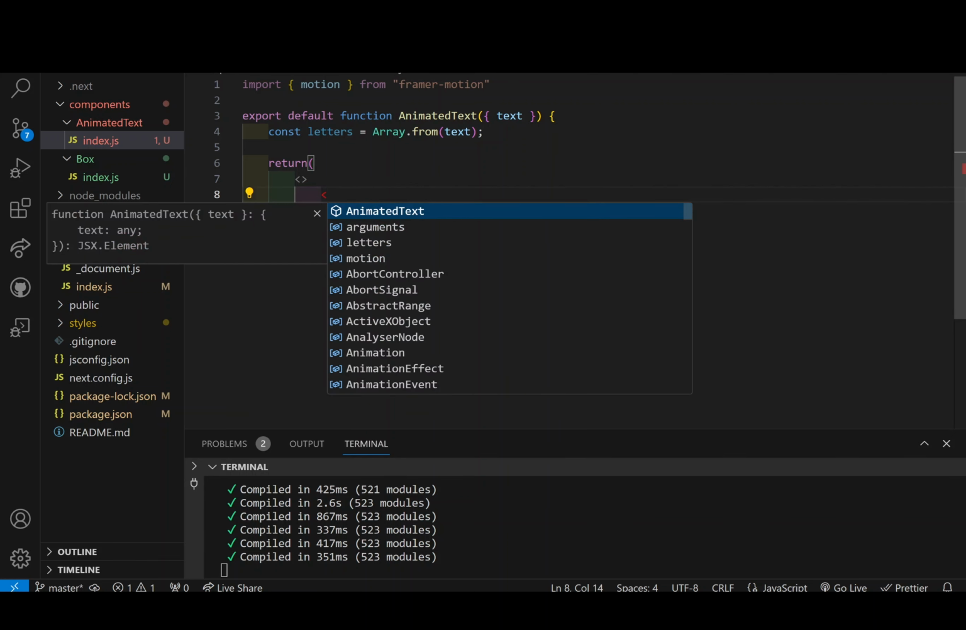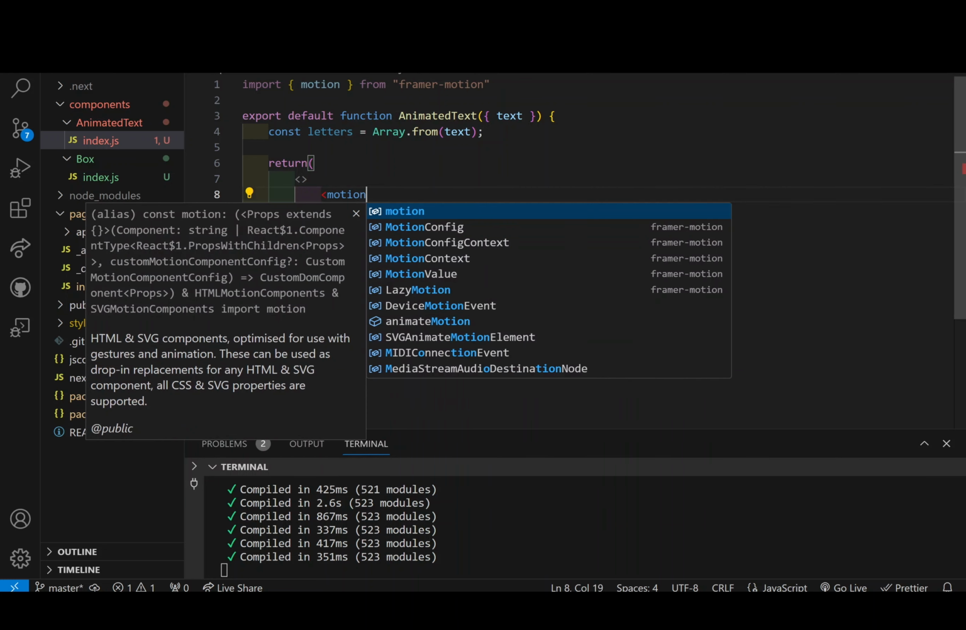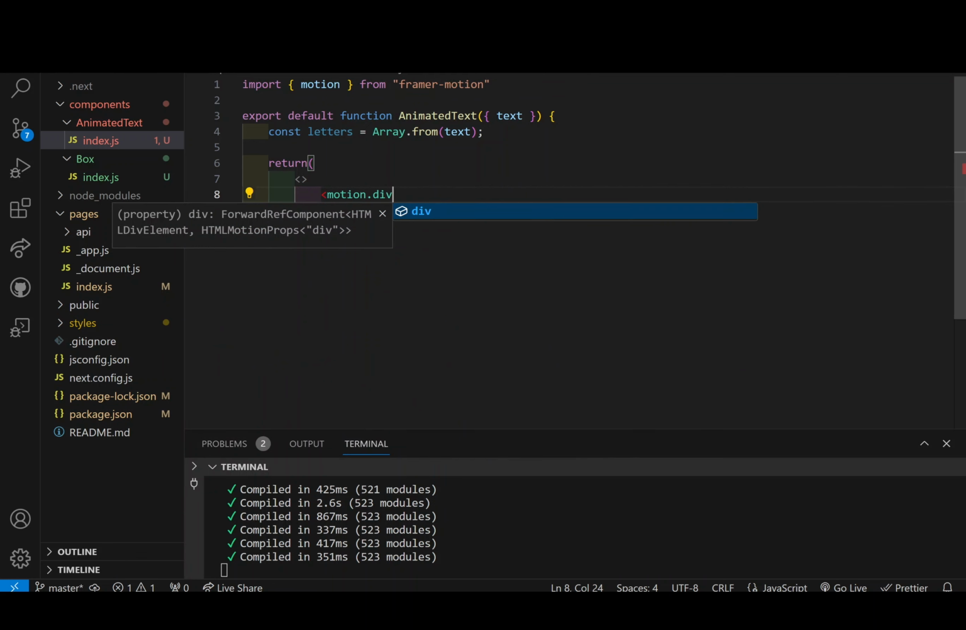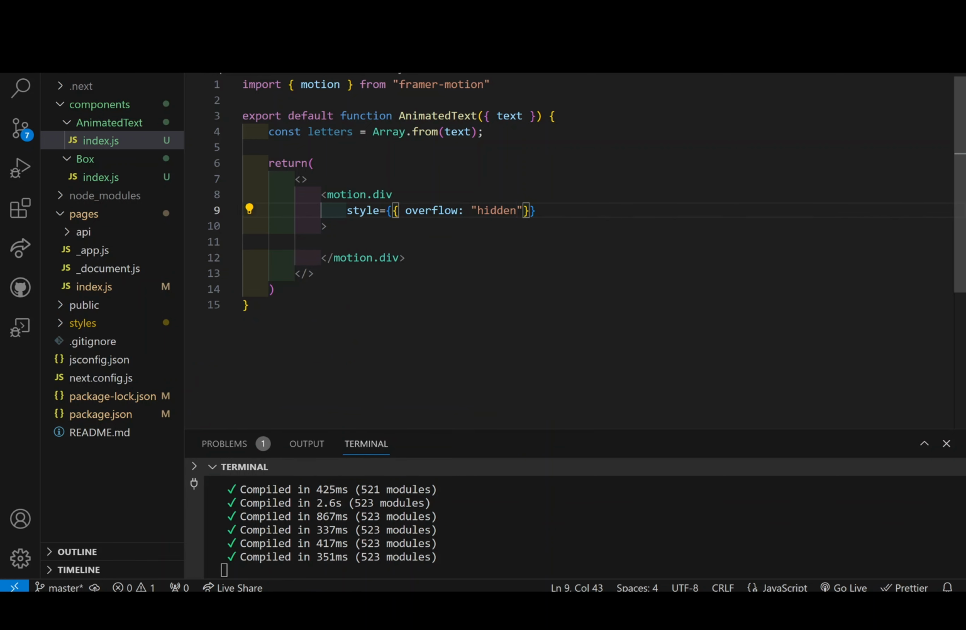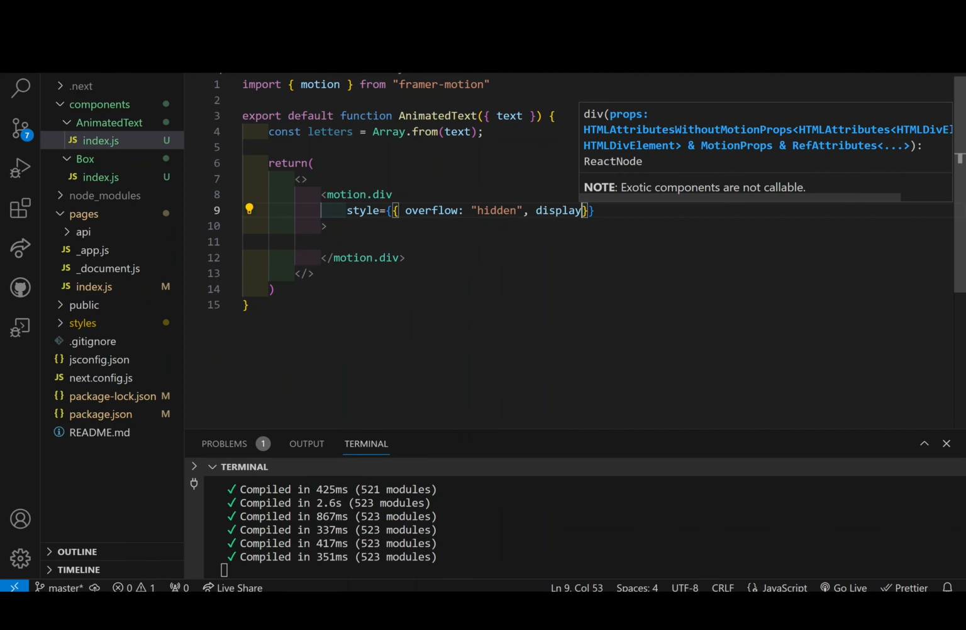So I'm going to set up the motion.div right here, and I'm not going to have it as a self-closing tag, because I'm going to put something in the middle. In the motion div opening tag, I will add a style is equal to, and I'll put overflow hidden. If it's overflowing, it will just be hidden. Display of flex. Font size of 2 rem.